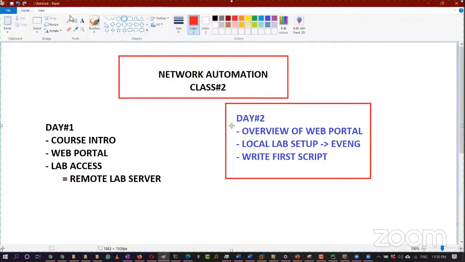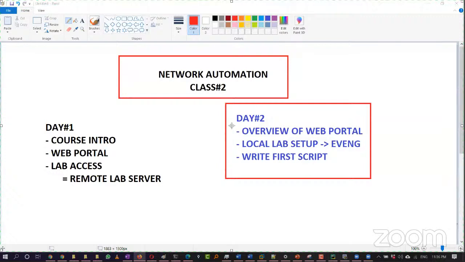Just a recap of what we did yesterday in the class. Sorry for that. Basically, I'll go with a quick recap on what we did on day number one, and then I'll also share the agenda for today's class. Today's class would be more about setting up this local lab, PyCharm, Windows, Linux, all those things. And I'll also show you the web portal.